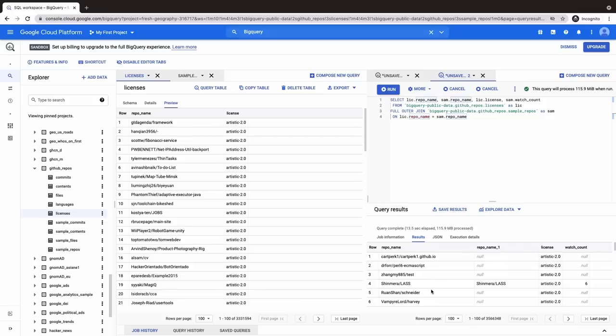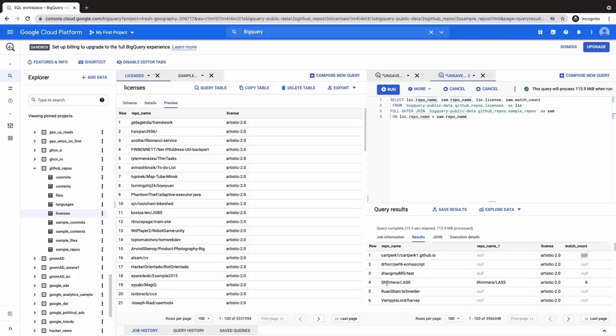So what you notice first is you have some cases where it is null here, and then you have a repo name here. What it's telling us in this case is that this repo name exists in the license table, but it does not exist in the sample table. And that's why it doesn't have a repo name in the sample repo name area, and it doesn't have a watch count. But this is a case where you have the data in both tables, so you have a full row.